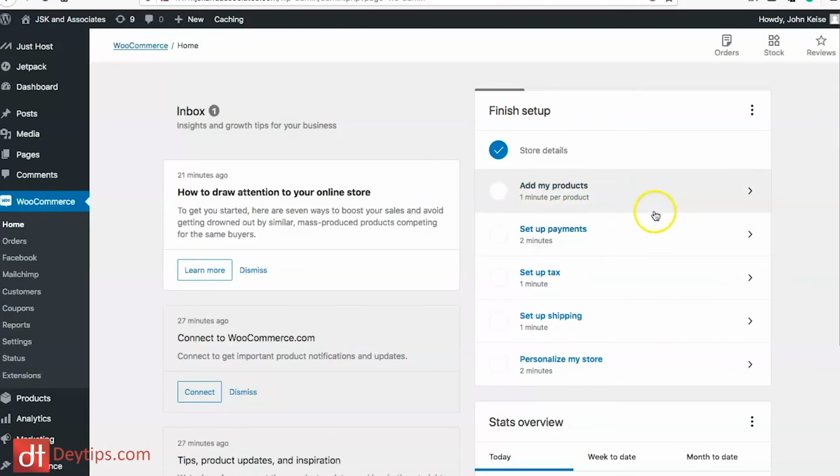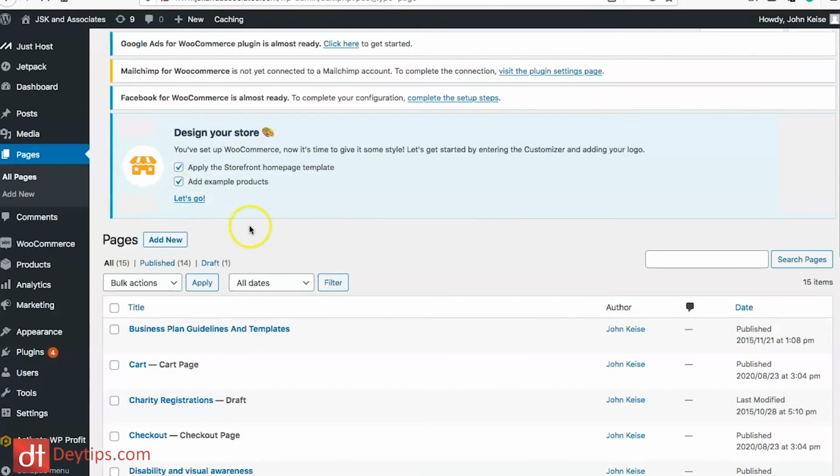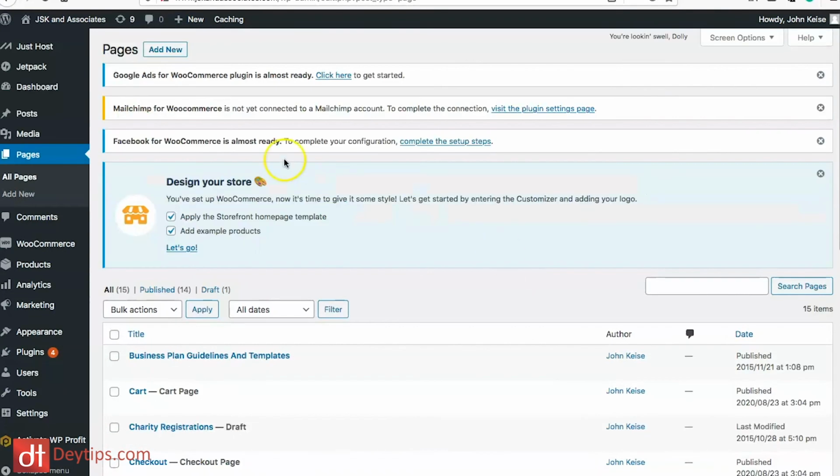You can add your products, you can set up payments, you can set up tax, you can set up shipping, you can personalize your store. Within this dashboard, this is where you will edit your website. When I click on add a product, it gives you options to either import your product or add manually. And obviously with WordPress, you can also go to your pages, go to all pages, and make any necessary changes to any page that you like on your particular website.